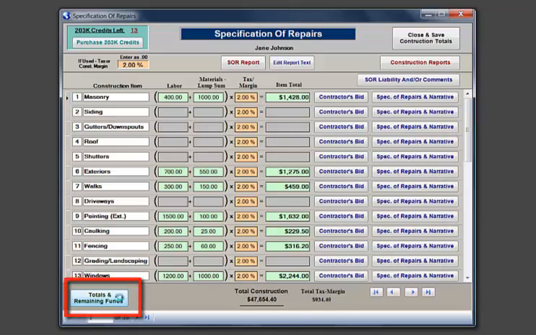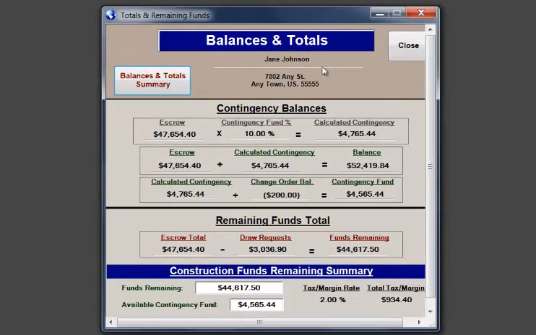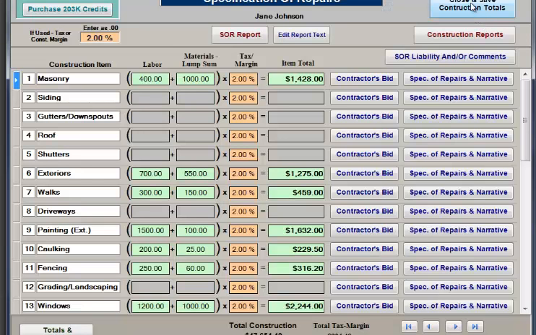Totals and remaining funds. Gives you a detailed layout of the balances. Simply hit the close button.